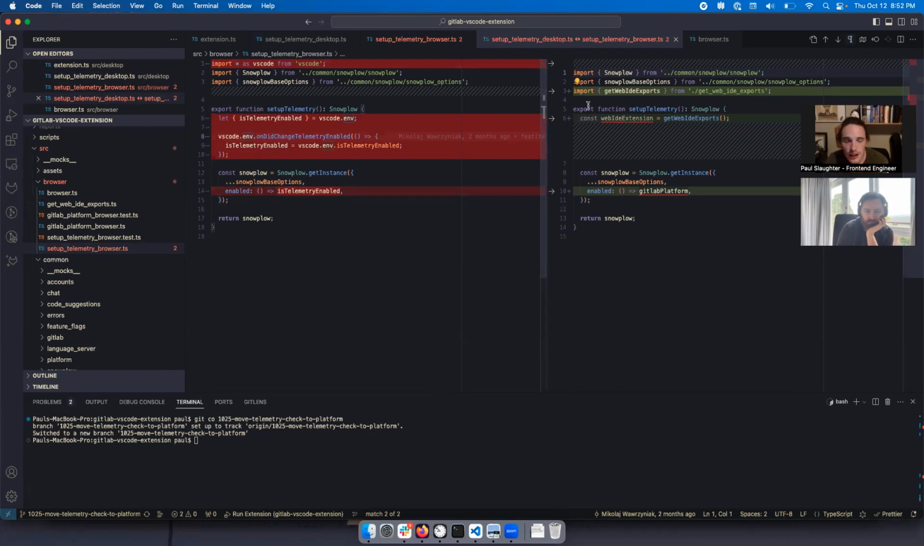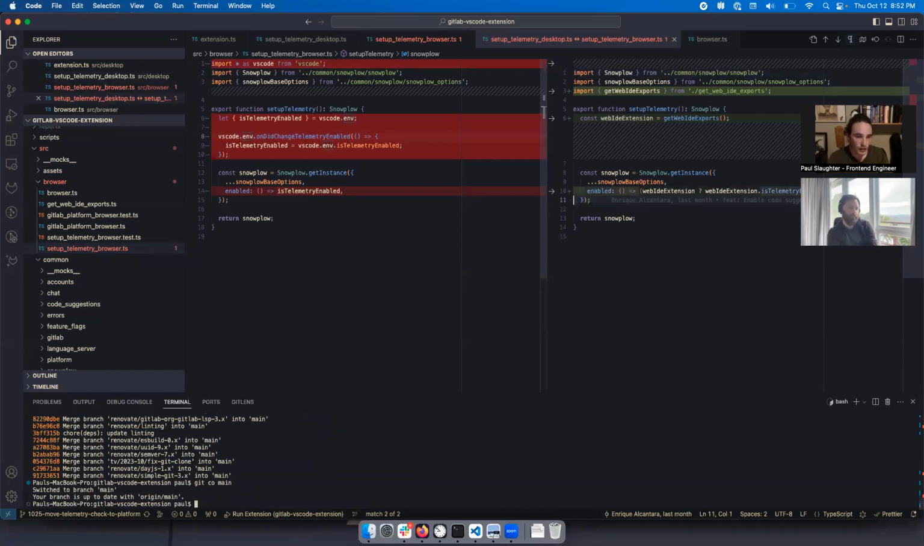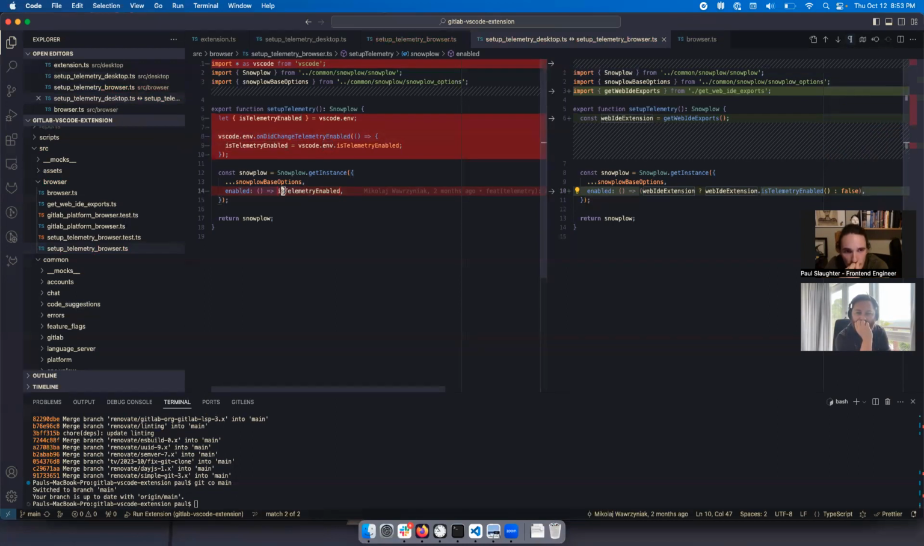All right, and I realize I just checked out their branch, so we're seeing some of their changes. For us to get a feel of the original problem, how do you feel about undoing checking out their branch and looking at it on mine? Okay, let's do that. Oh look, it updated my diff. Awesome. Okay, so it looks like we have this enabled callback that we pass into snowplow.get instance. And that's the only thing that's different.